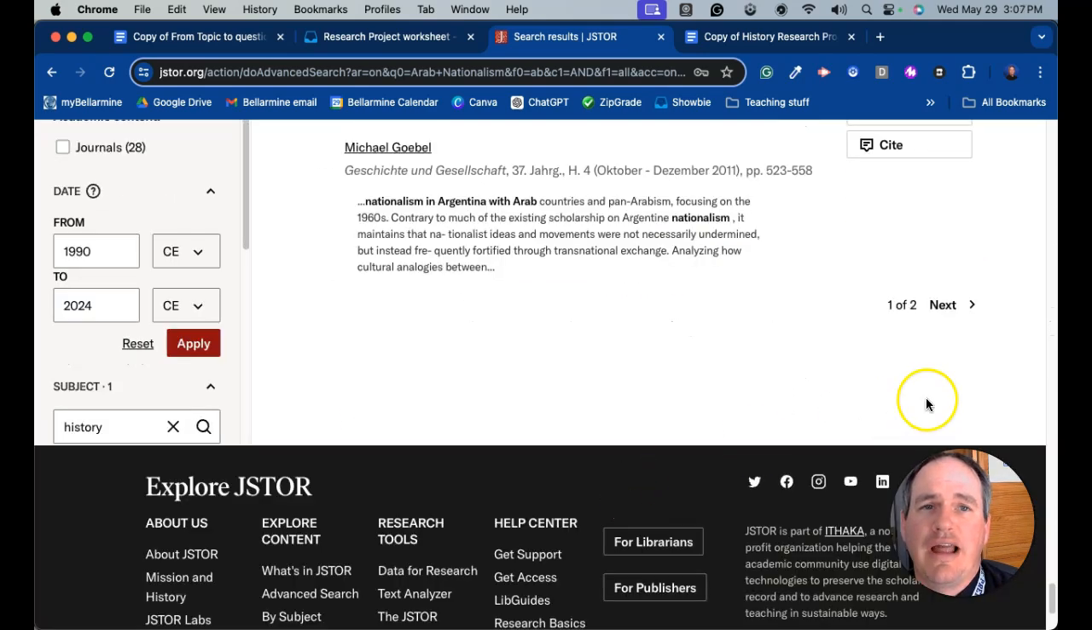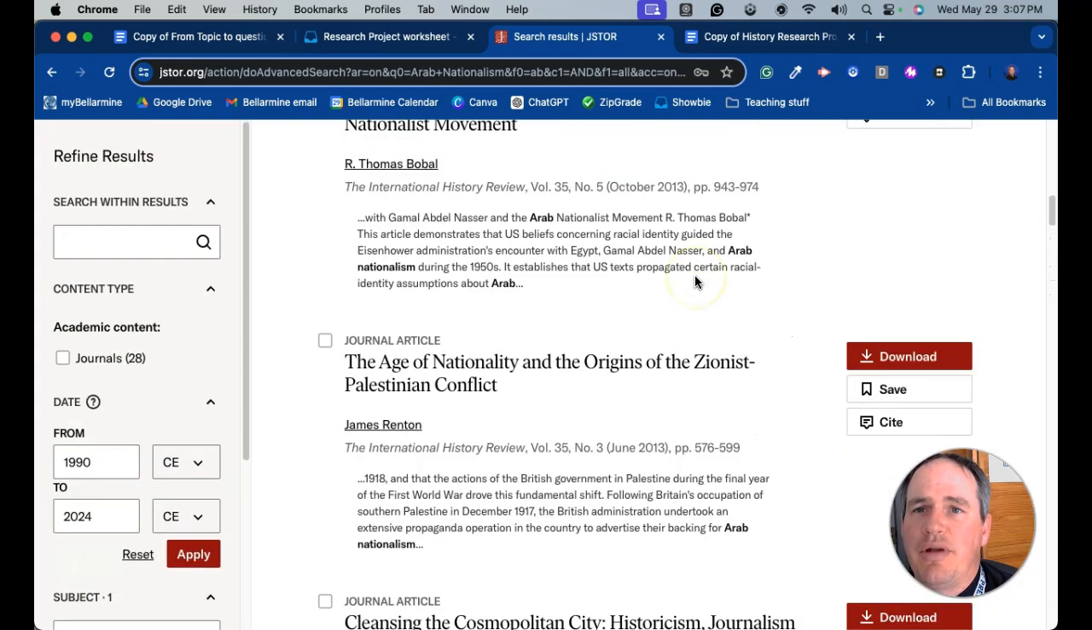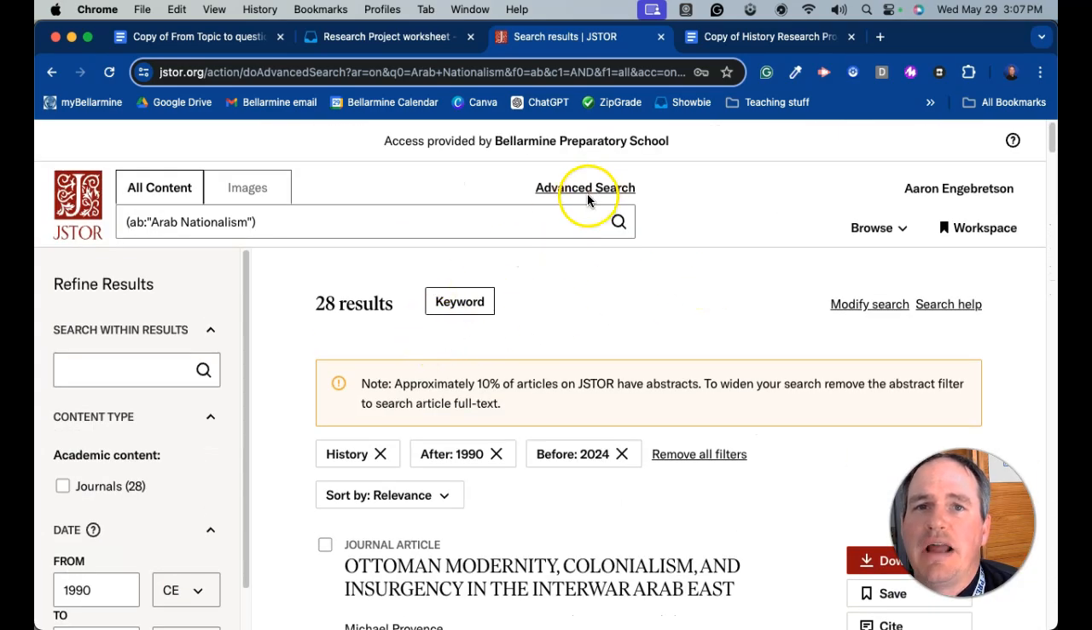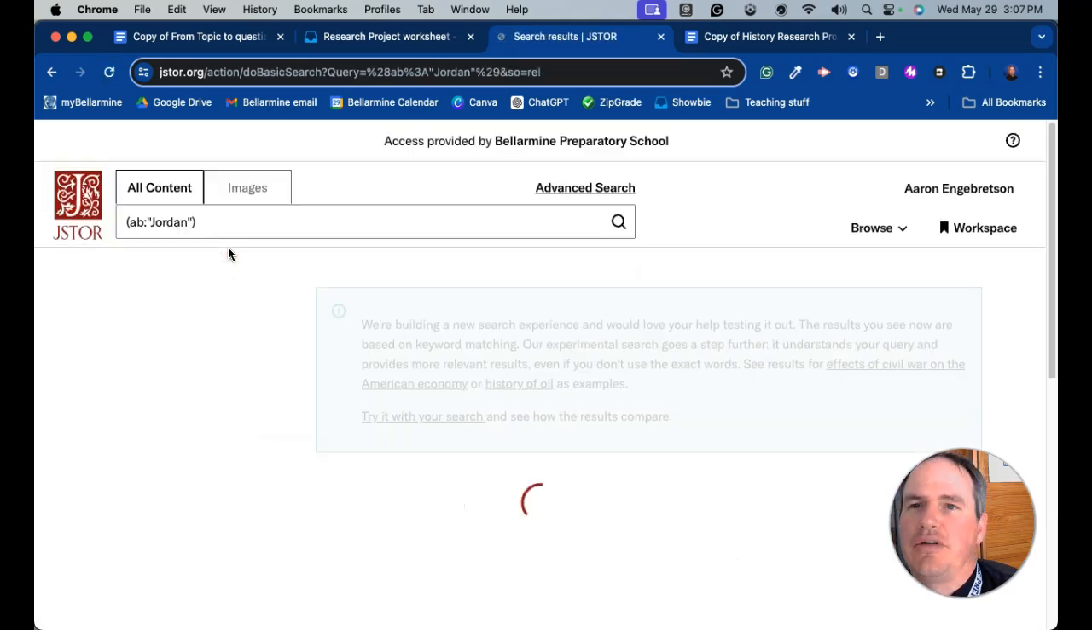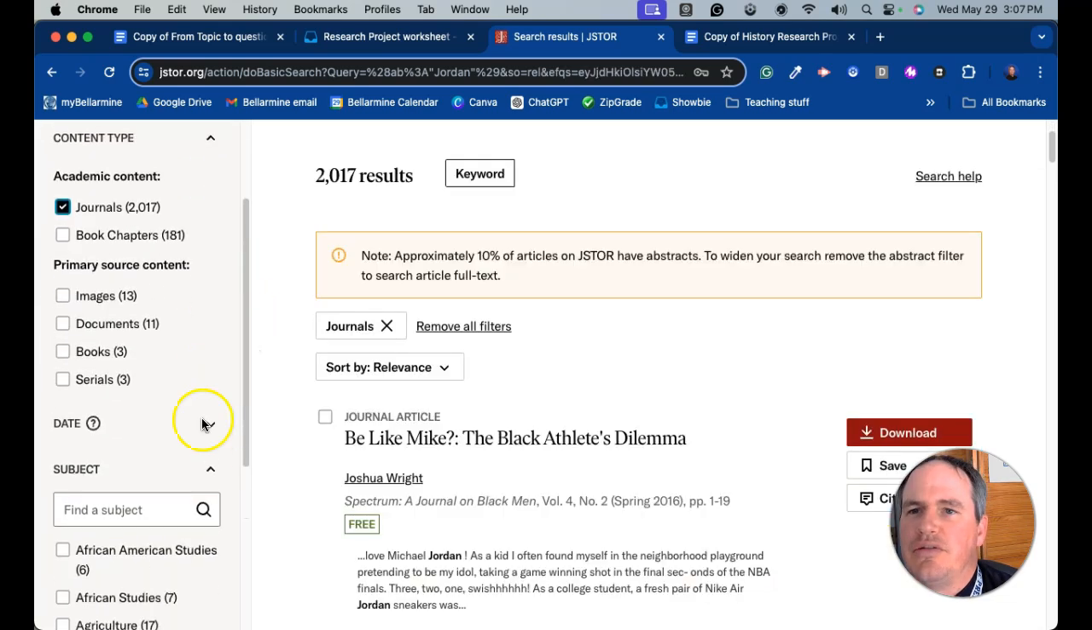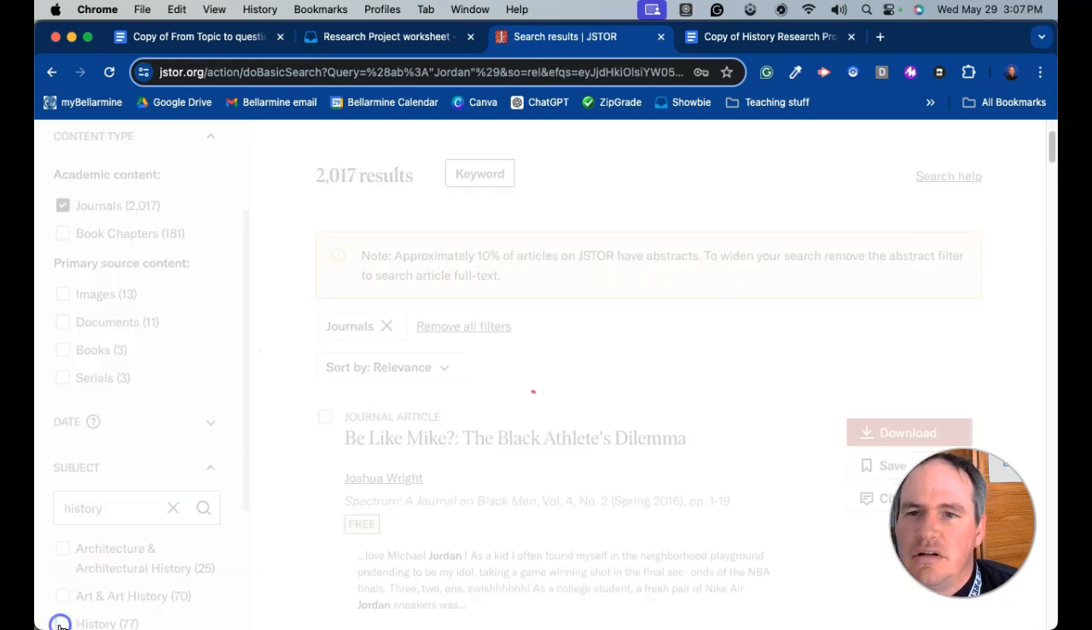So far, I'm not liking a lot of these, so I'm going to go up here and go back into my advanced search. Because this is the code for abstract, I'm just going to change this. And let's look up the country of Jordan, which is one of the Arab countries. Here.